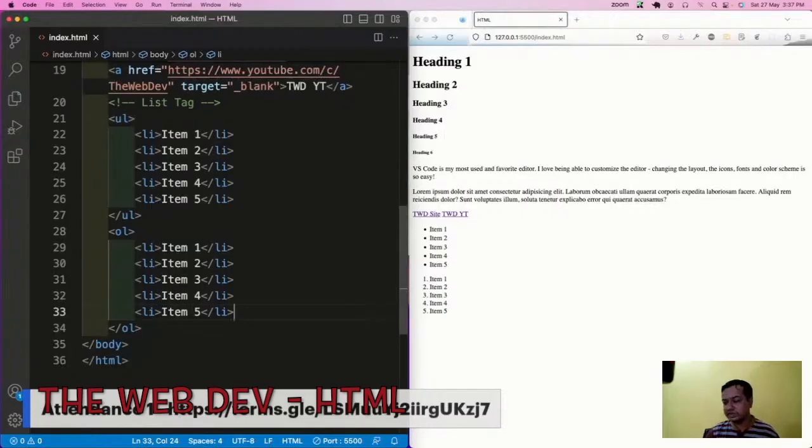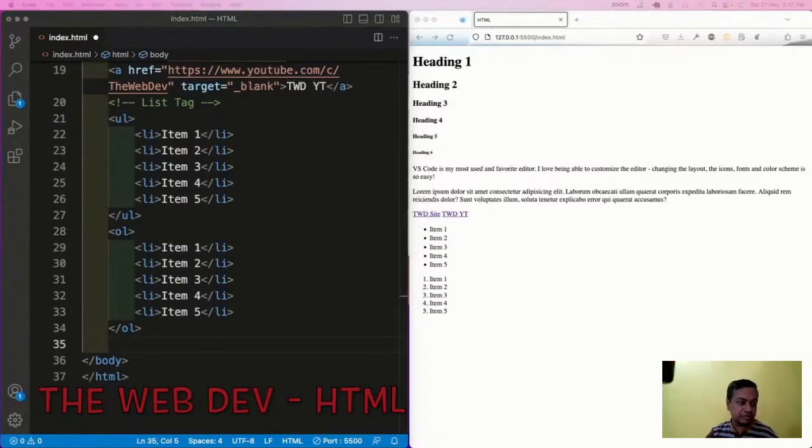So the next thing which we are going to learn is the main thing, which is known as the form tag. So we want to learn about the form tag. But before learning about the form tag, what are we going to learn? Okay, and let me do one thing. Let me remove this thing.